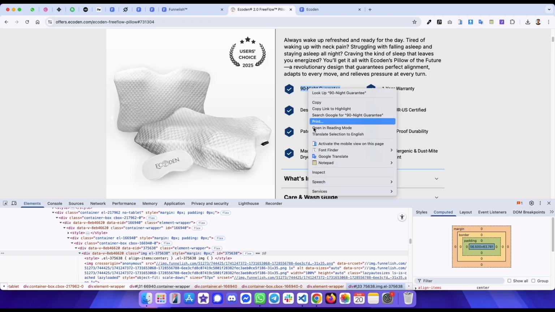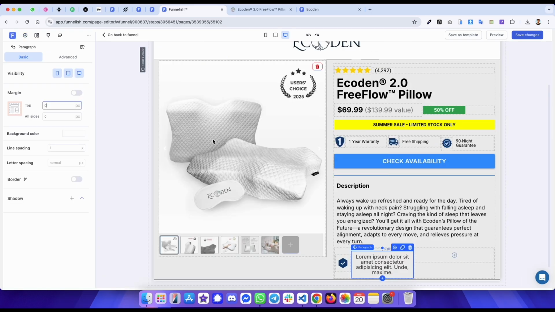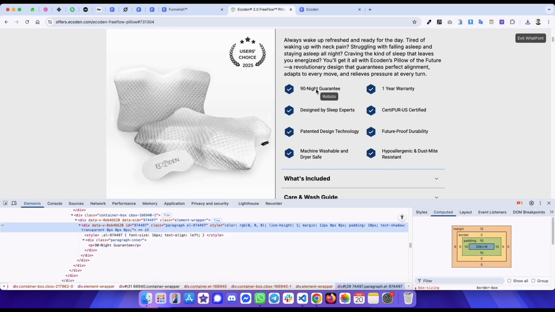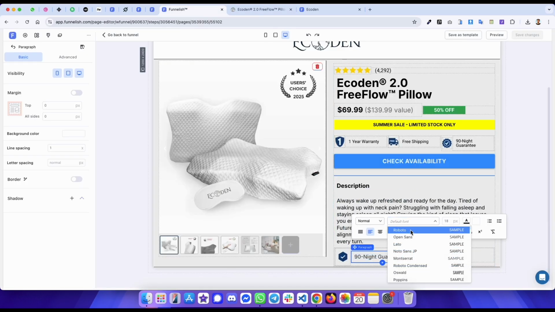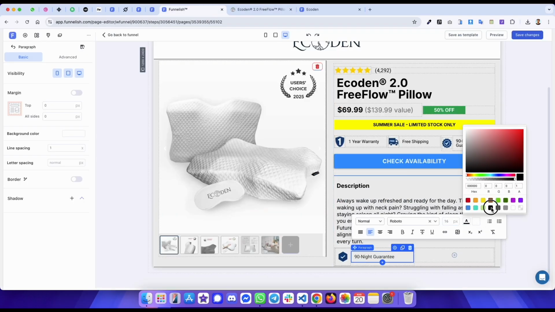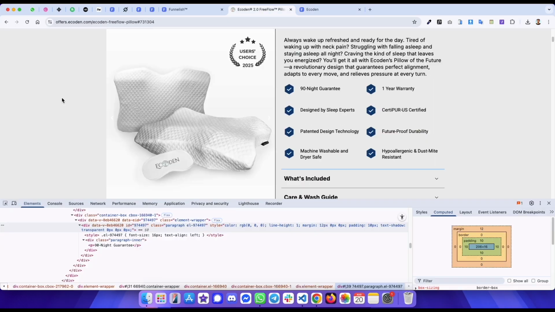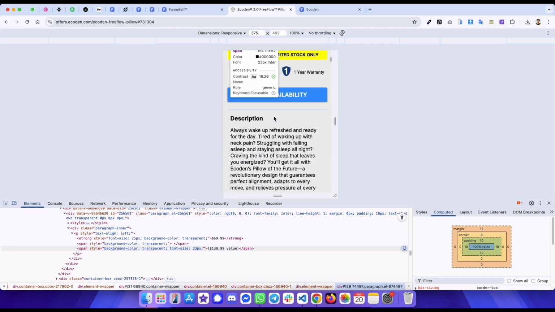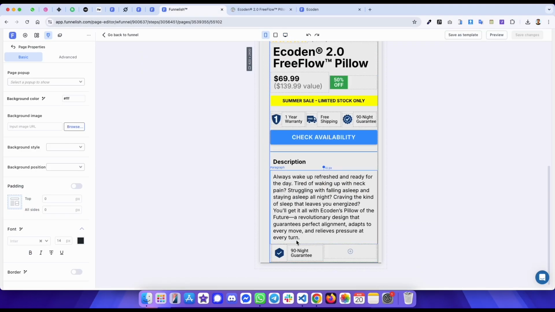Let's copy this text. We have to remove the margin top. Let's make it left align. Let's do the text. Let's see the font size. The font size is 16 pixel and the color will be black and the font family will be Roboto. Let's see the mobile version, and you can see this font size is 15 pixels, so let's make it 15.